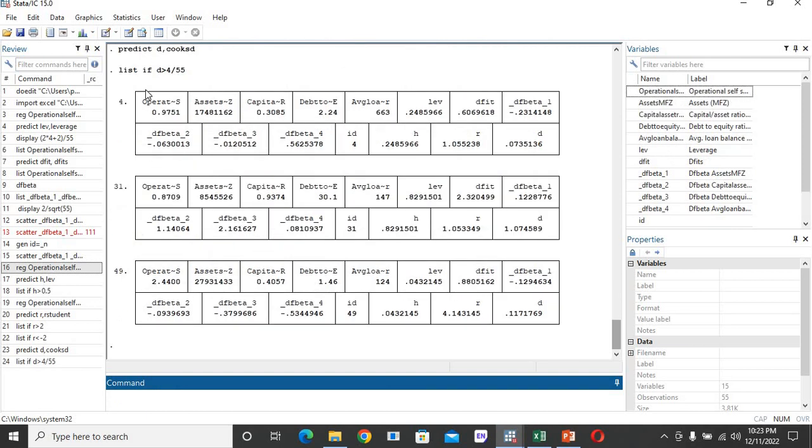Press enter, and here you can see that 4, 31, and 49 are the extreme values and outliers in the data set according to all the tests we have used, like leverage, DFBETAs, h, r, and d tests. So this provides the overall conclusion and summary of all the tests we have used. On the basis of all the tests, these 3 are the extreme values and outliers in our data set.